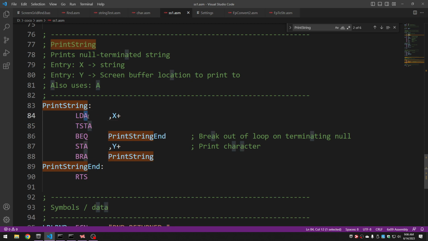We use the A register to go character by character. So we've got a loop here that reads wherever X is pointing. If it's null, I'm going to assume that my string is a null terminated string. So if A ends up being 0, then we're done, and we branch to print string end. Otherwise, we take whatever character we read and we store it wherever Y is pointing, and then we move Y along 1 character, and then we branch up to the top. We repeat. When we get down here, we return.